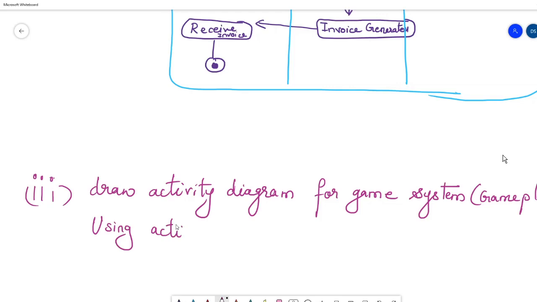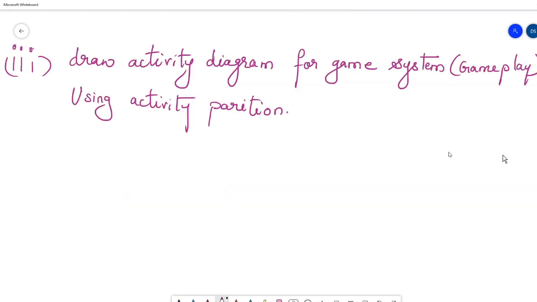Then I'll be drawing this with simple activities, with basic steps. It is up to you how deeply you can draw it, how many more activities, sub activities, fork and join you can use. So just draw it from your side and let me know. Share it in the chat box.